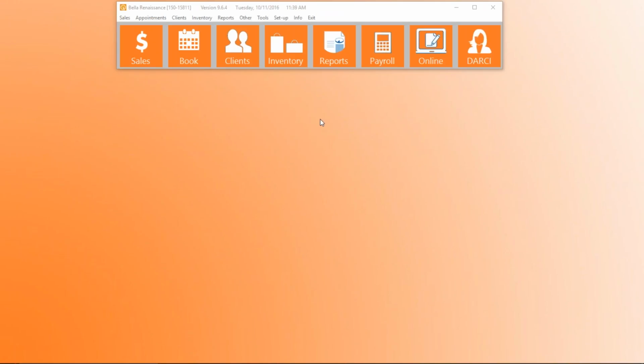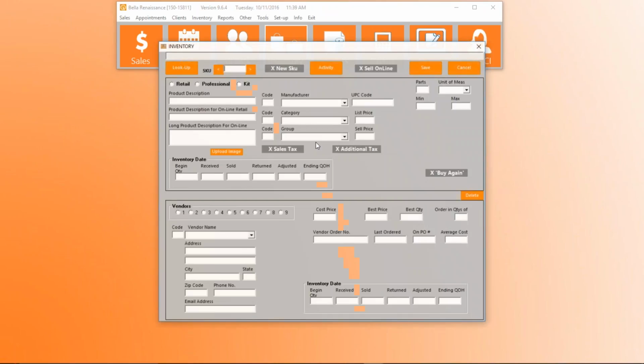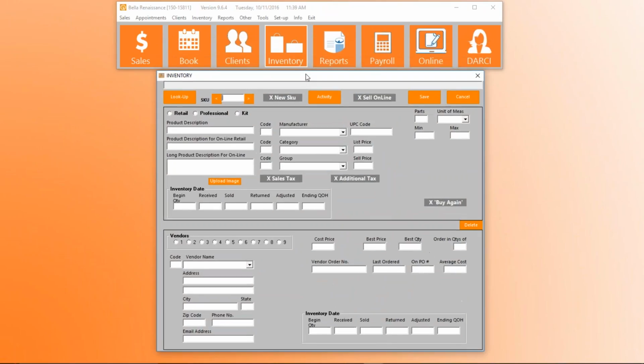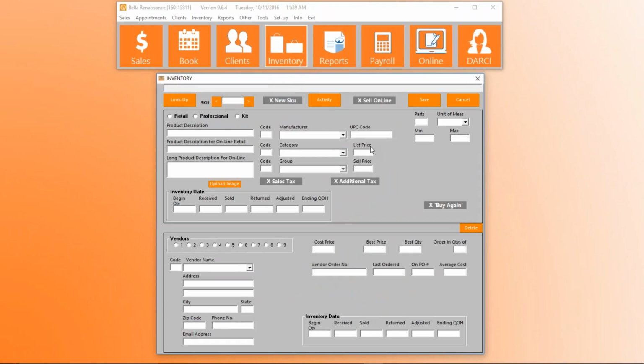So, adding inventory. Once all of our indexes are in for our vendors, manufacturers, and categories, we can select the Large Inventory button from the main menu, and that brings up our Inventory Add window. First thing we do, select New SKU, and that will bring up our next available SKU number in sequence.